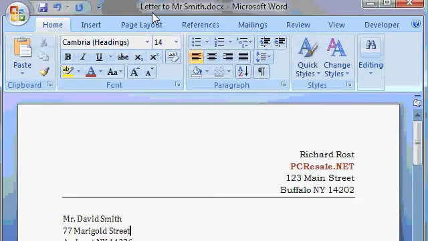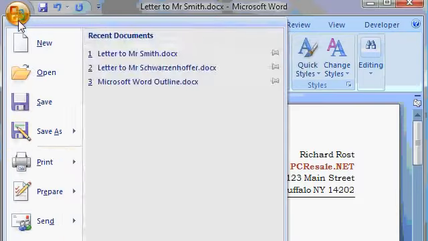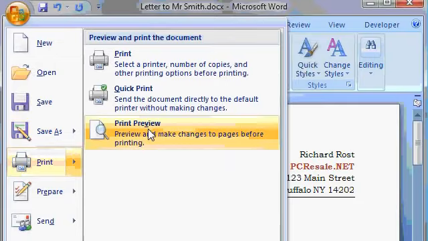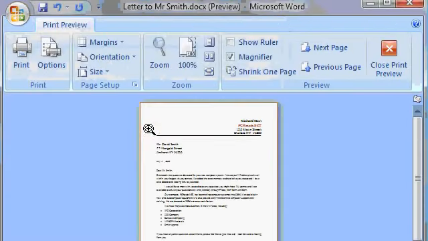There is also a print preview feature. If you click on Office, and then on the Print side menu, pick Print Preview. This will open up a new menu that shows you all the print preview options. Notice the ribbon has changed, and your document is now very small.